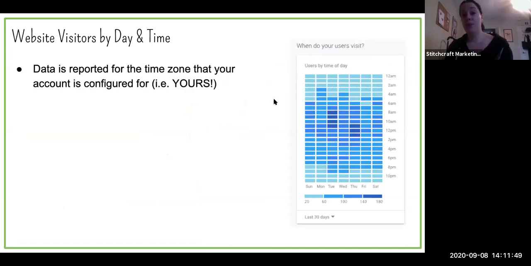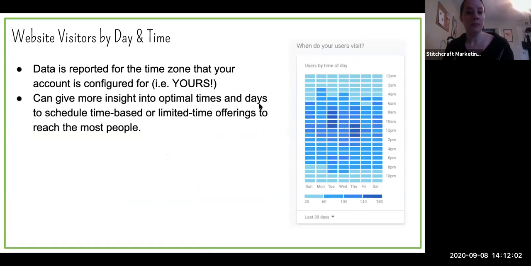This is reported for your time zone, so keep that in mind, provided that's what you have set for your own property, which is what they call a website. But it should be your time zone for all intents and purposes. So you can see over here, all of the bars are like a little heat map almost. The darker the bar means the more visitors. So they're kind of clustered in the middle.